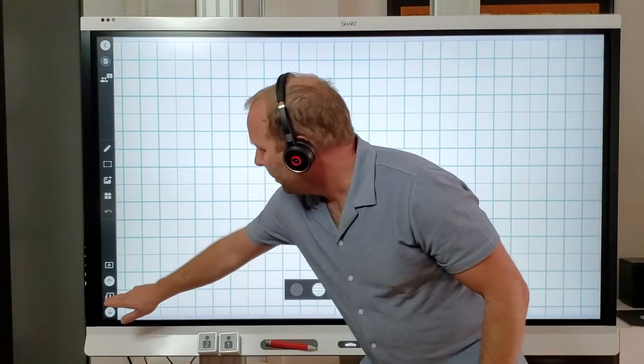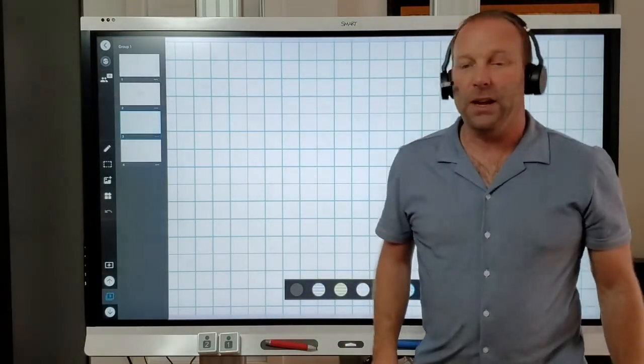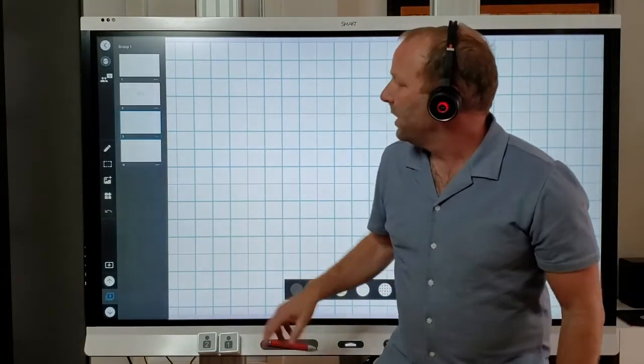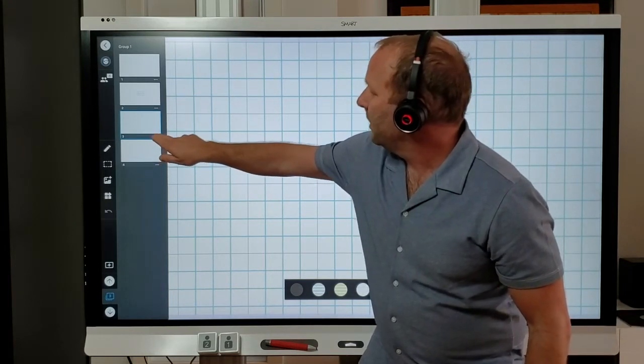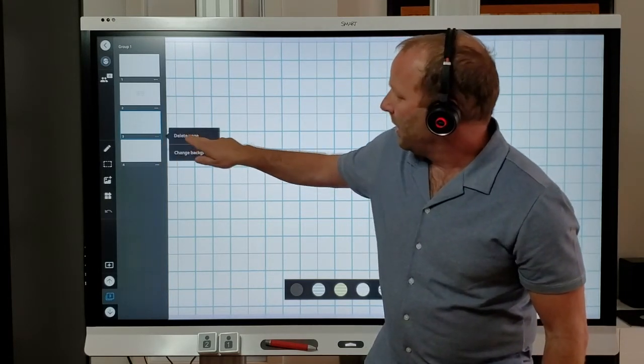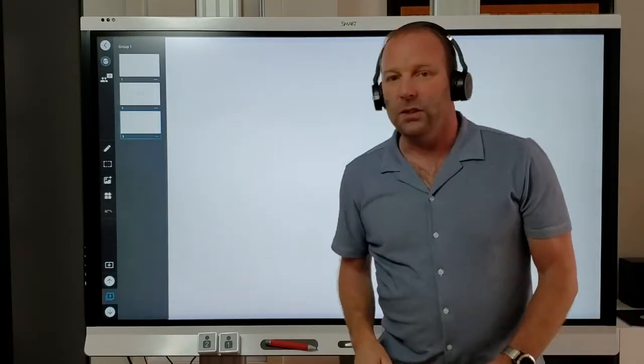Finally, we've introduced the concept of being able to delete a page. So if we go to our page layout that we have here, the three dots on the side actually allow me to select them and delete the page itself.